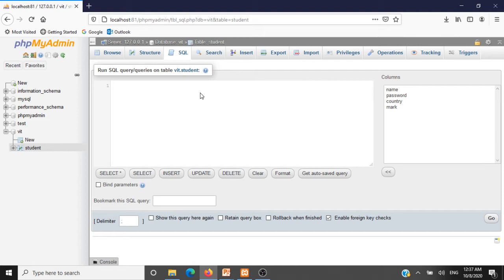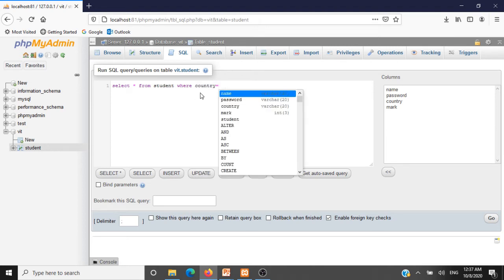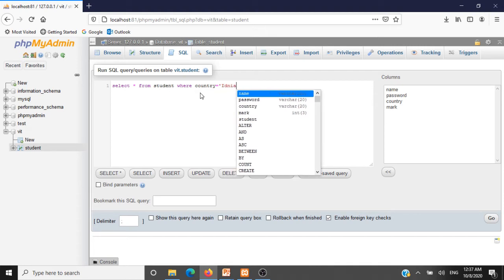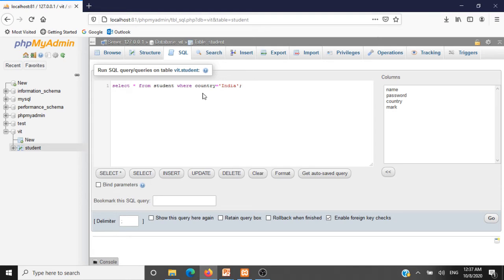So for that I have to use a select star from which table, student table, where we have to use the where condition, where country, the column name, is equal to, in quotes, India. It's just a simple statement which brings all the students who are from India from our table. So this query is a selection query, that is select star from table name student where country is equal to India.